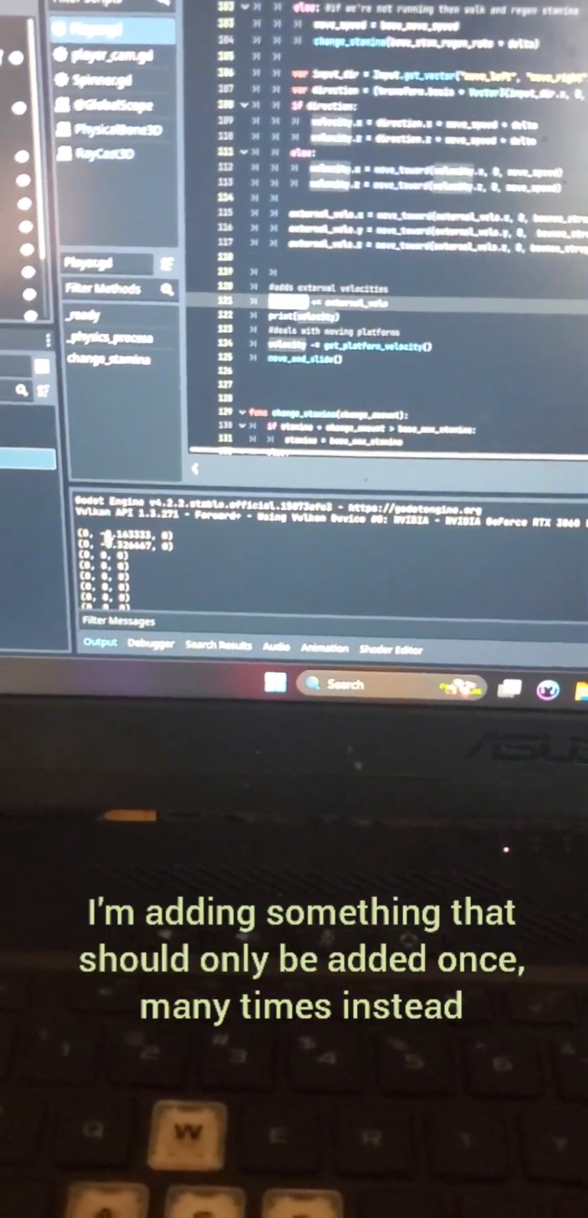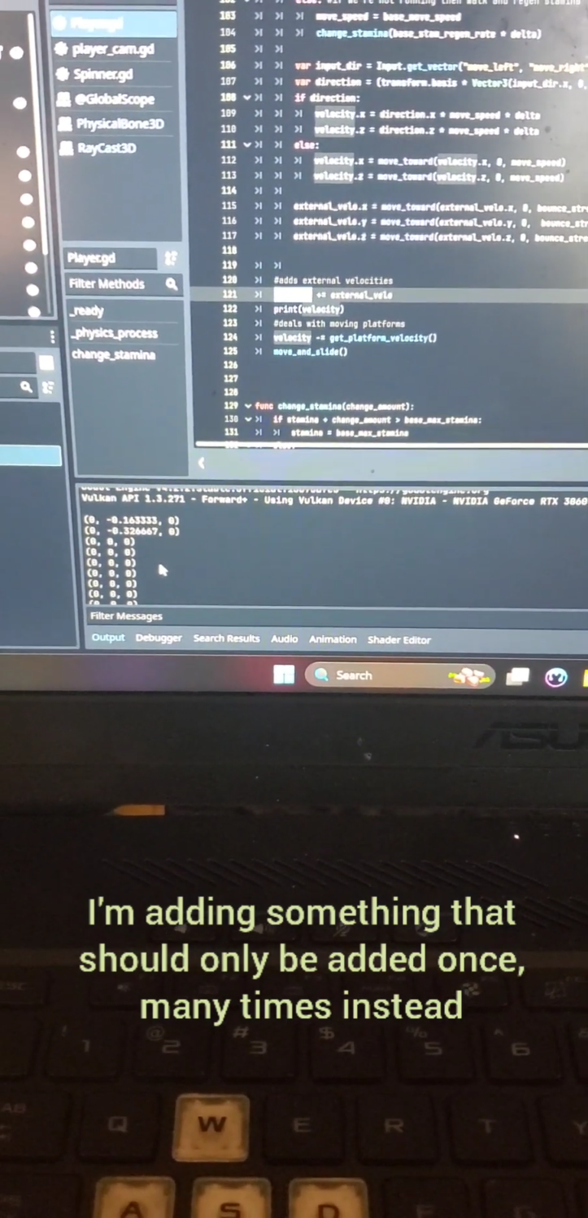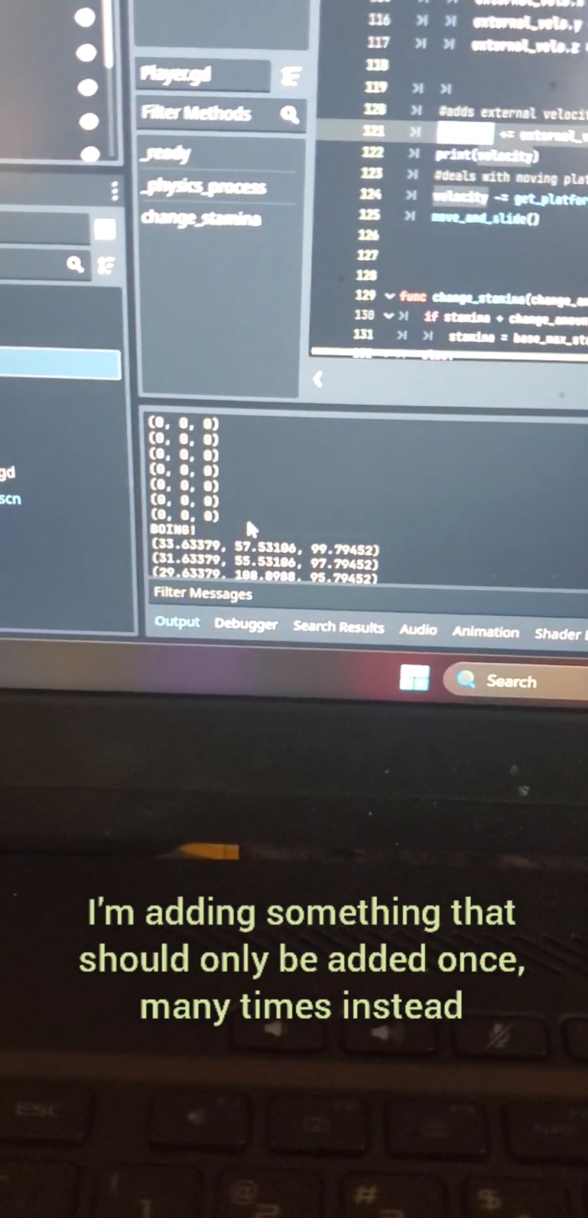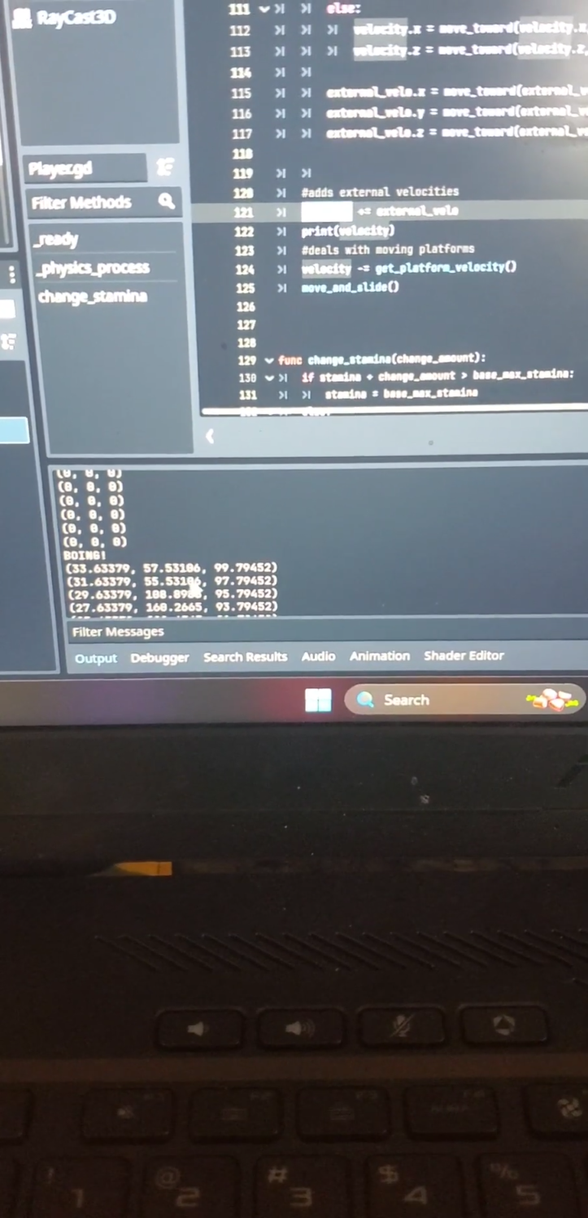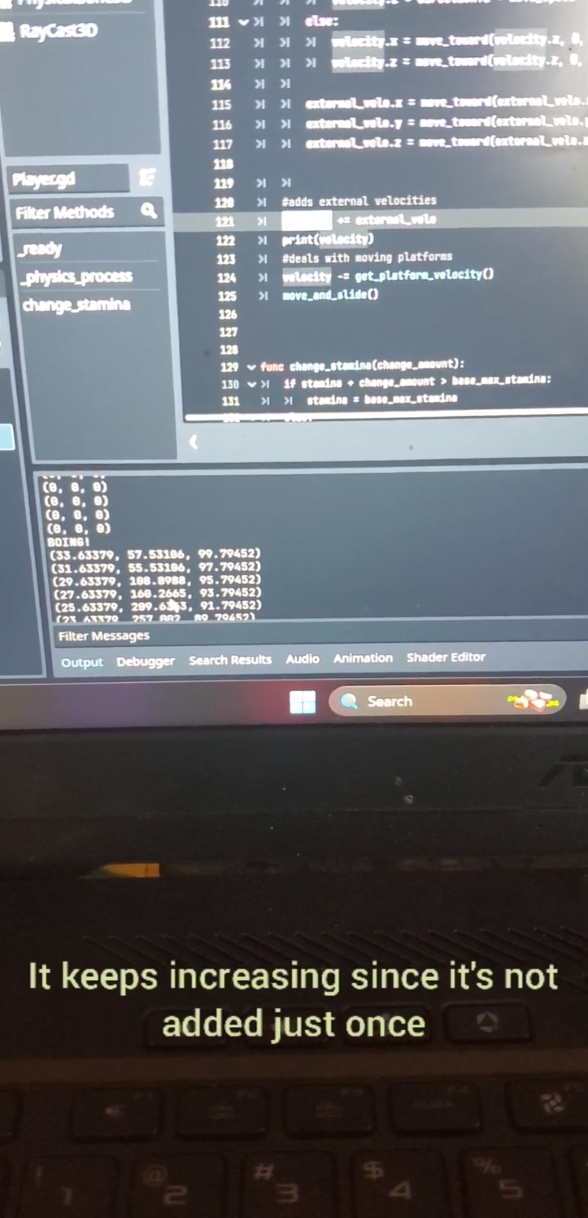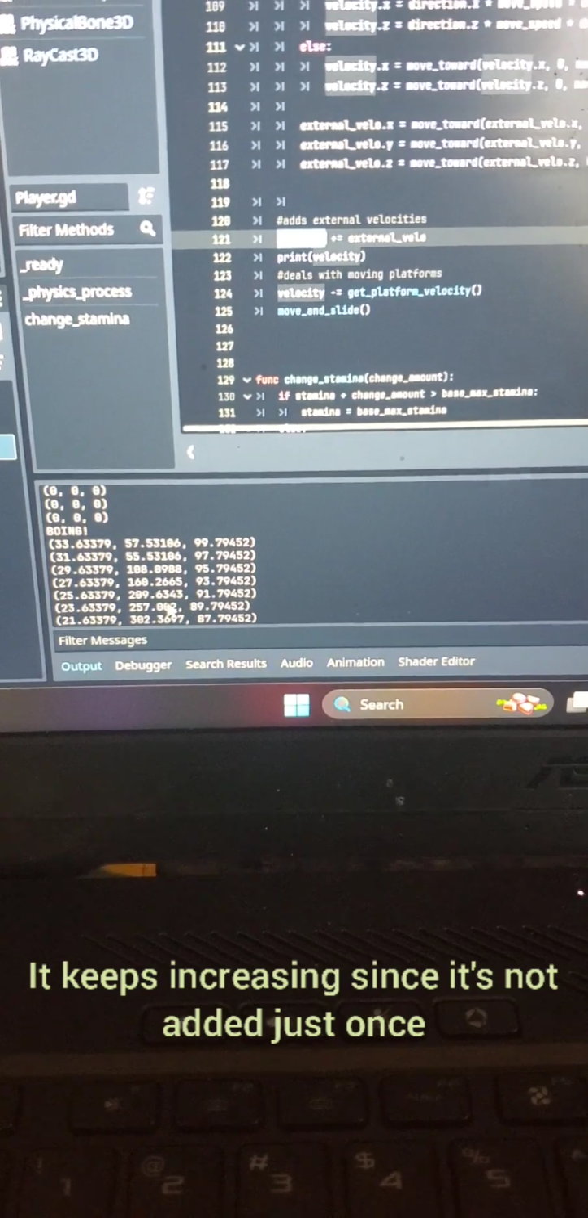Also, I think I found a hint. So I'm printing out the velocity at all times. So pretty much there's a start, 0, 0, 0, 0, 0, 0. Then you see it boing, which is when we use the bounce ability. And then you see this is our Y velocity. It goes from 57, 55, then 108, 160, 209, 256, 307.